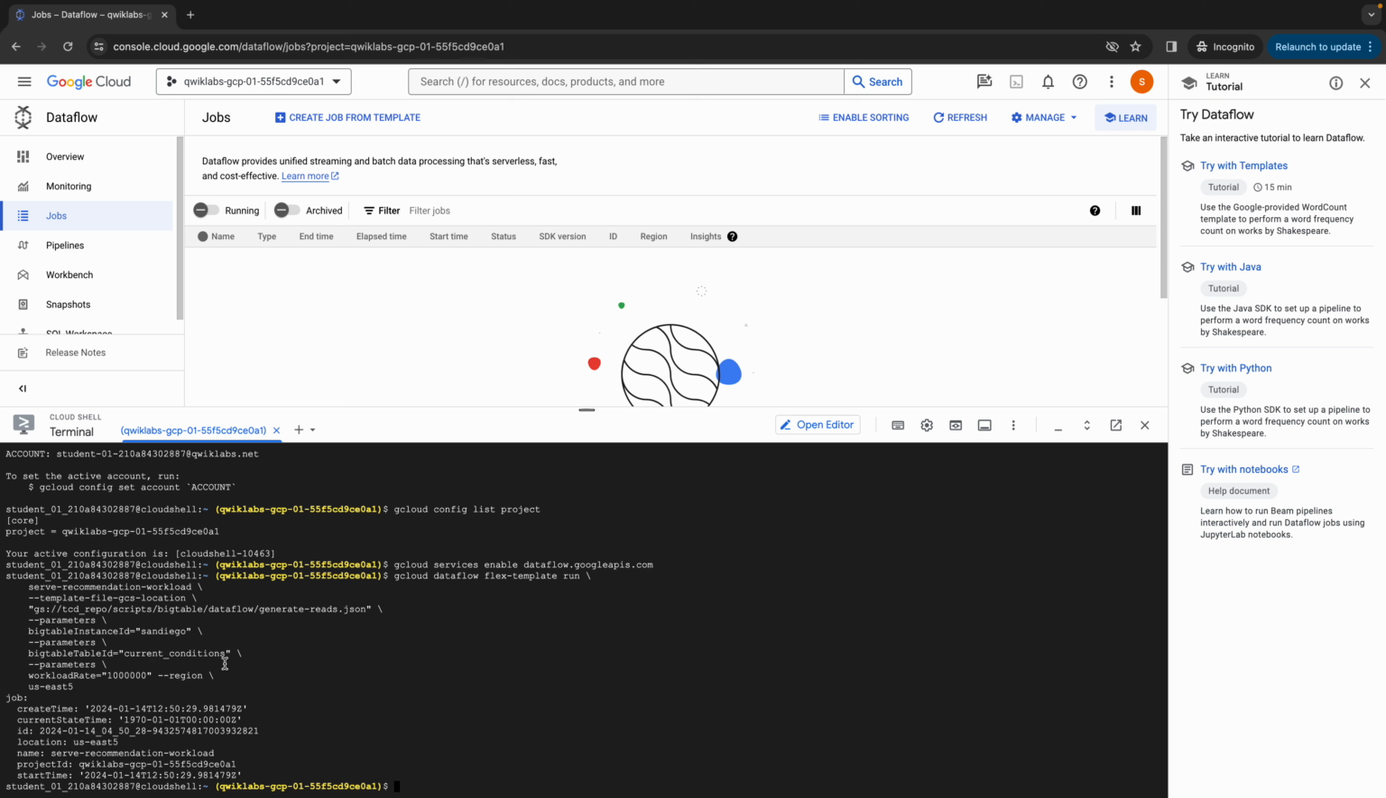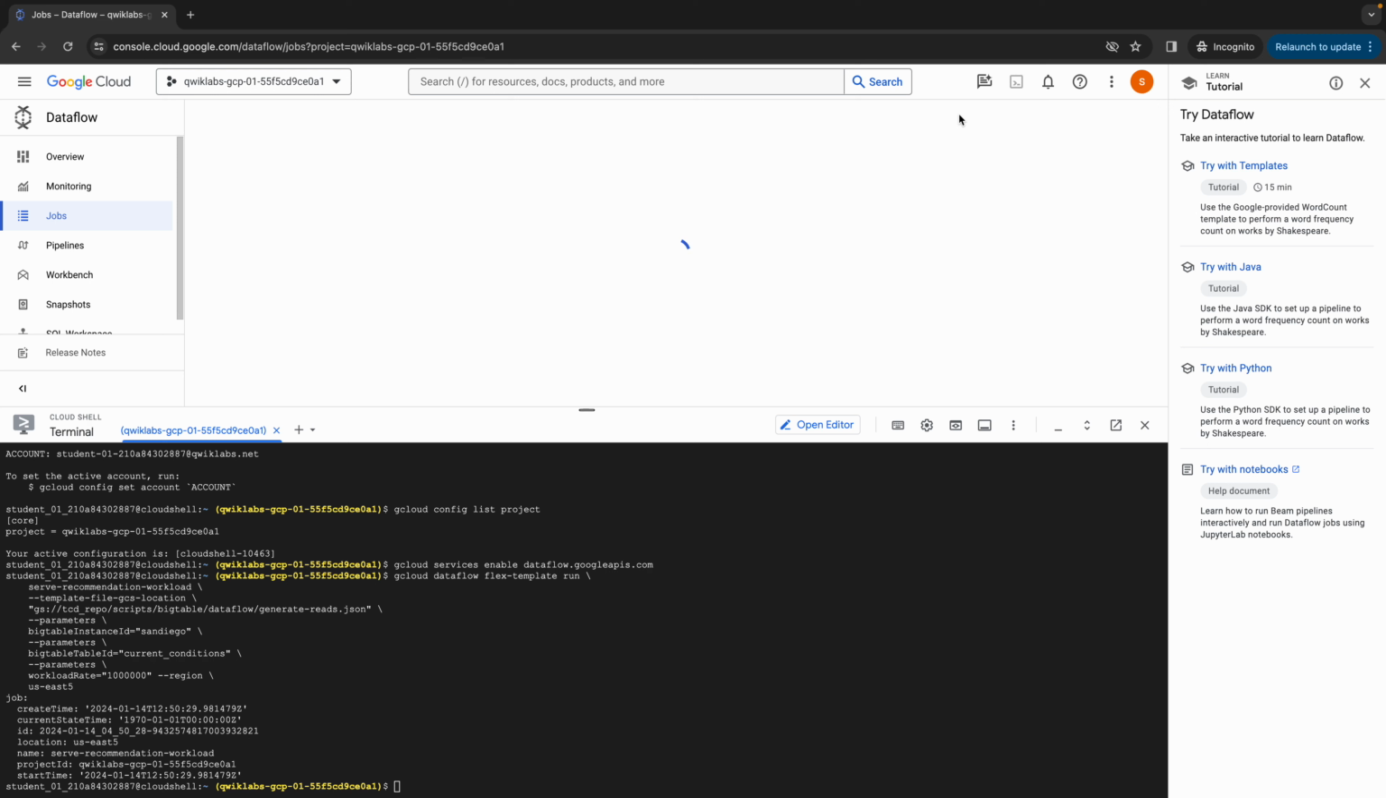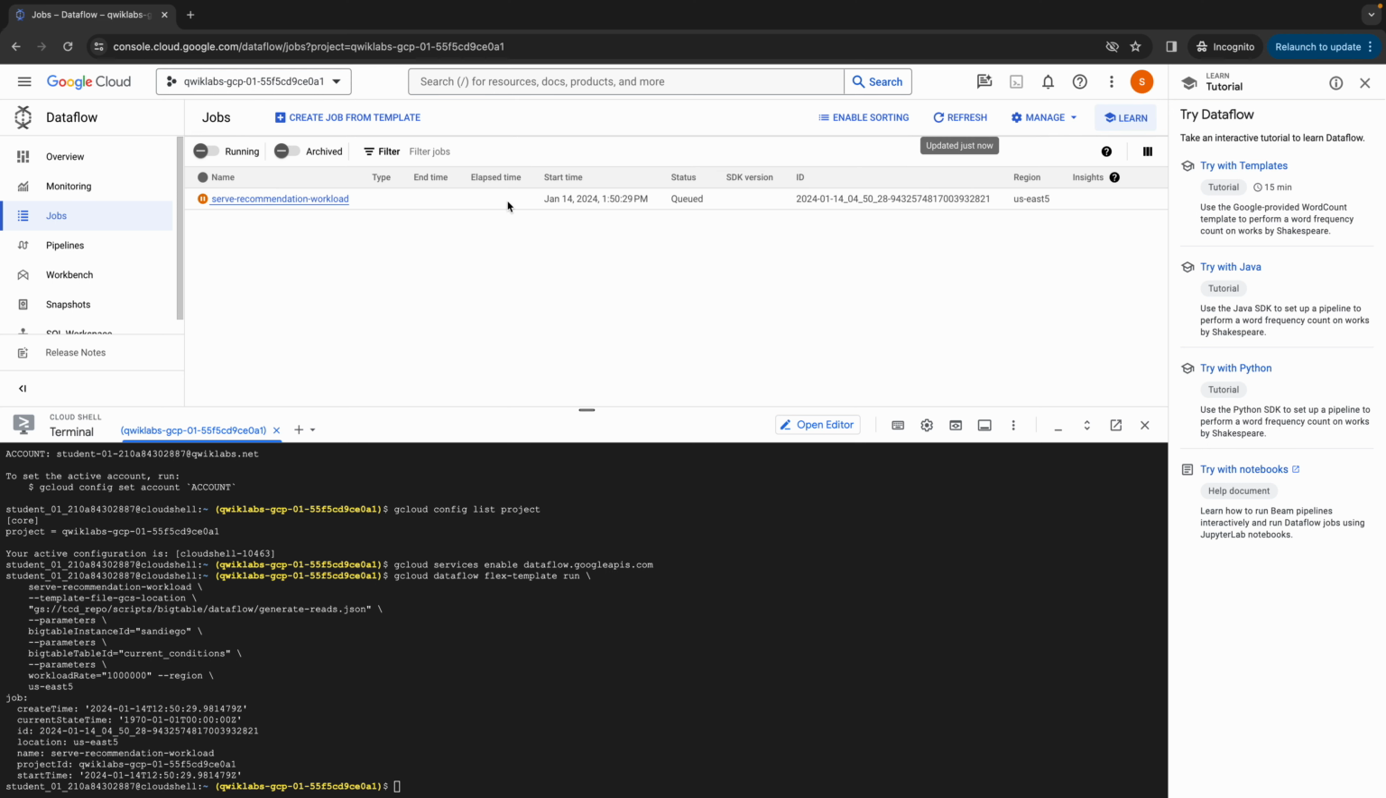And you see that immediately the commands get run, you'd start seeing the job also populating here. So let me click on refresh, and you can see this. So this job is still getting queued, and as we refresh the state, you see that it's progressing from different states.